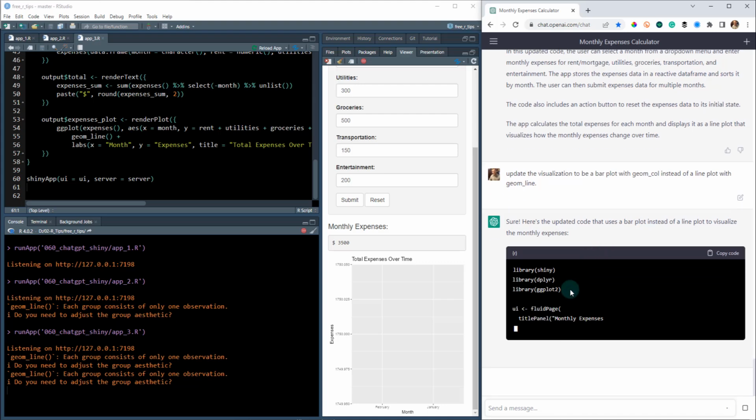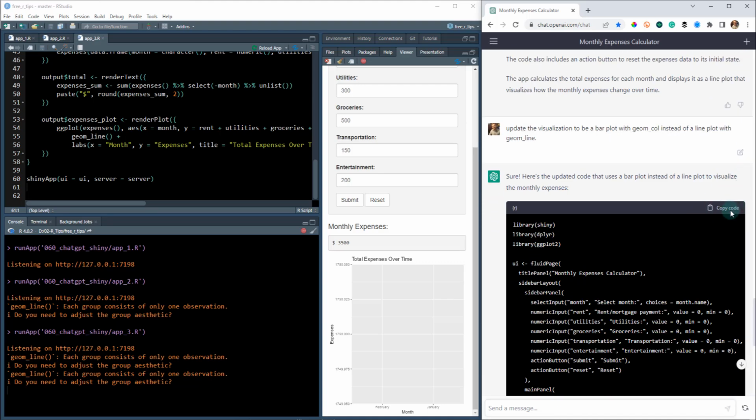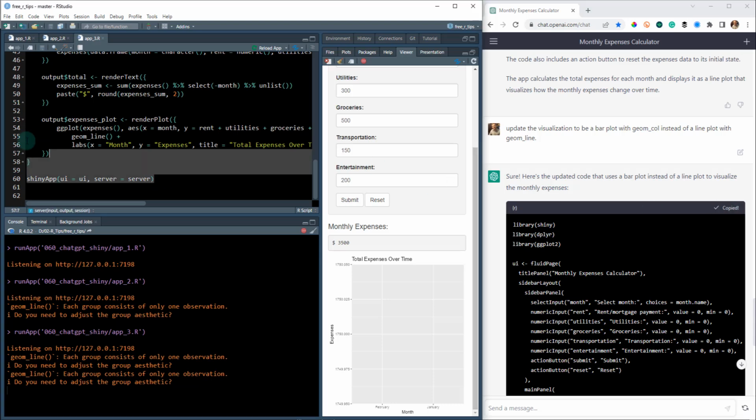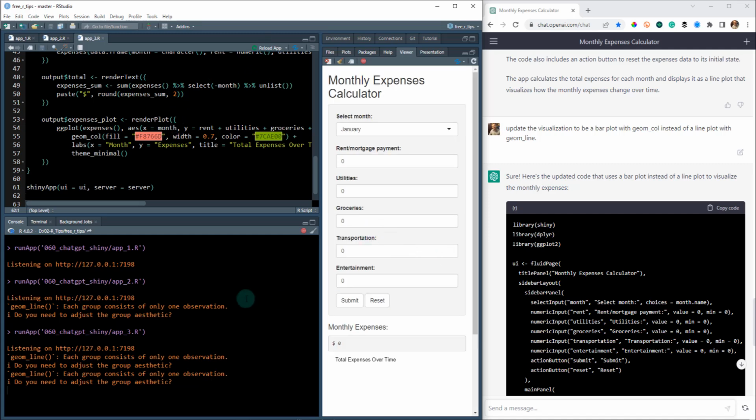All right, and then let's see what it gives us now. I'm going to copy this code in, and I'm actually just going to update app 3 here, and I want to see what happens. Control save that, reload the app, and let's see what we've got going on here.